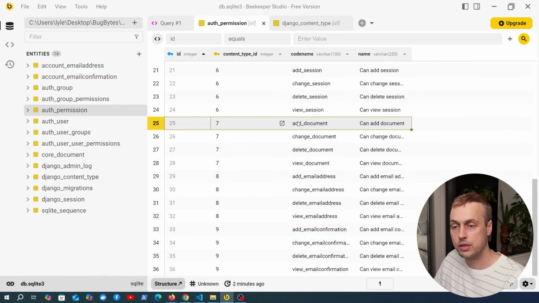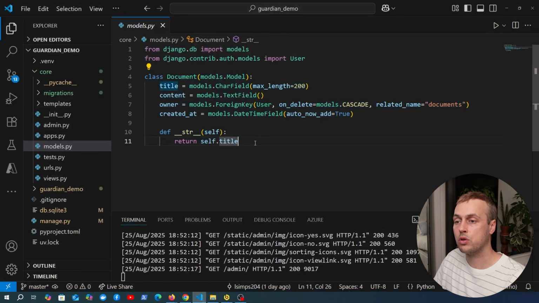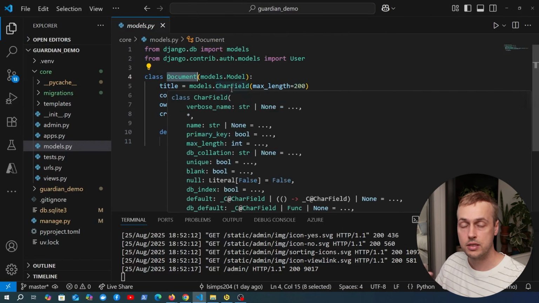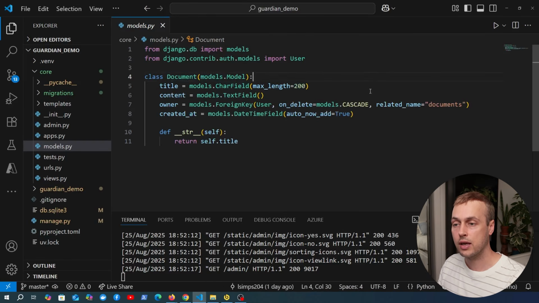And if you need any additional permissions on top of these four, you can add those, and we're going to see an example of that later on. But in order to do that, you would use the Meta class inside your model, and you would define the extra permissions. We'll see more about that later on.